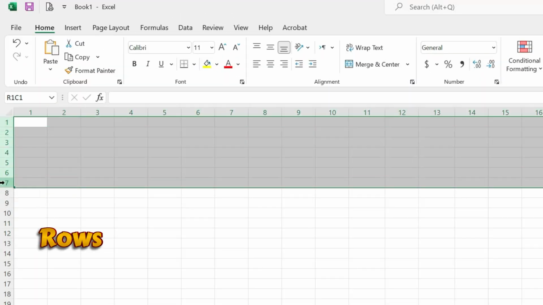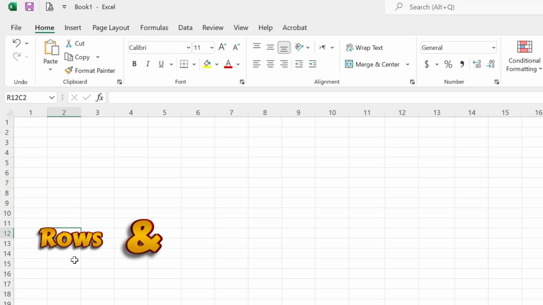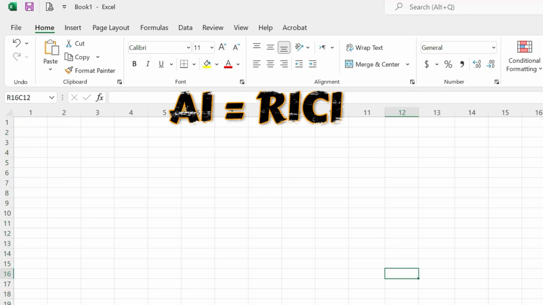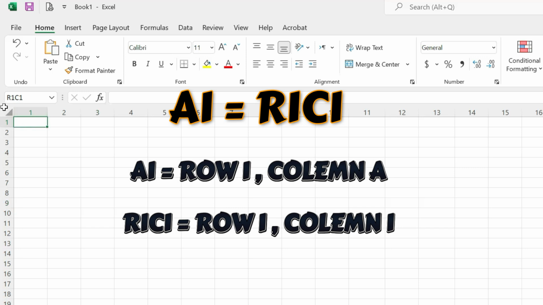Rows are labeled with numbers on the left, and columns are labeled with letters at the top, although in some newer versions, columns may show as numbers too. For example, the top left cell would be called A1, that's column A and row 1.